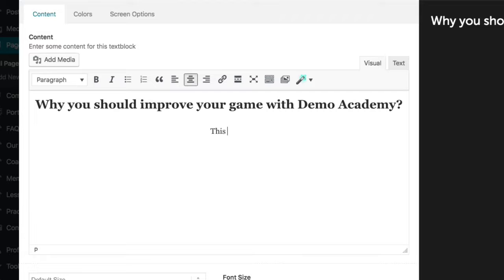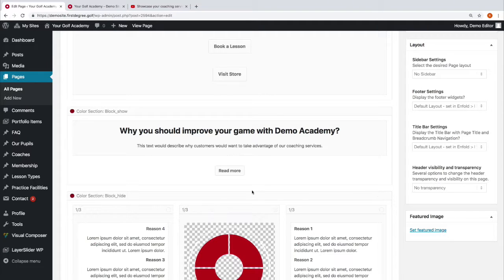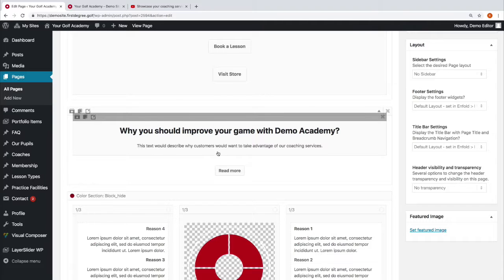by simply adding in some text, and this text would describe why customers would want to take advantage of our coaching services. And again, you can use this area as you wish. You can change the header, change the text to whatever suits your coaching service. And let's go ahead and hit save. And we can see now how the text has changed.